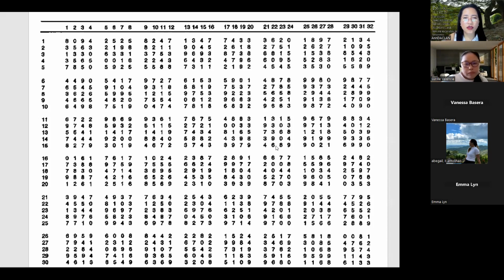So what if your fingertip landed on column 10, row 15? Column 10, row 15. So what is the number? So it's number 6. So what if we are going to decide to use three digits going left? What's the number? 3 digits going left.